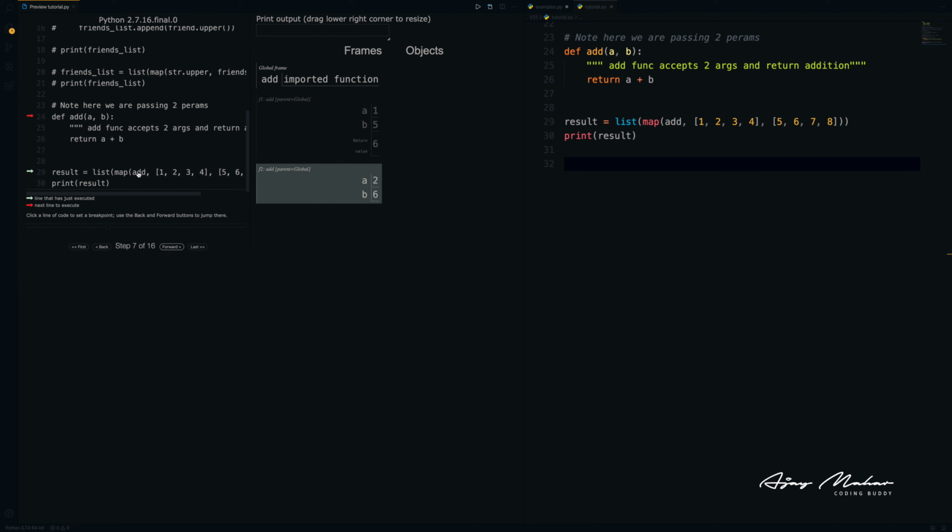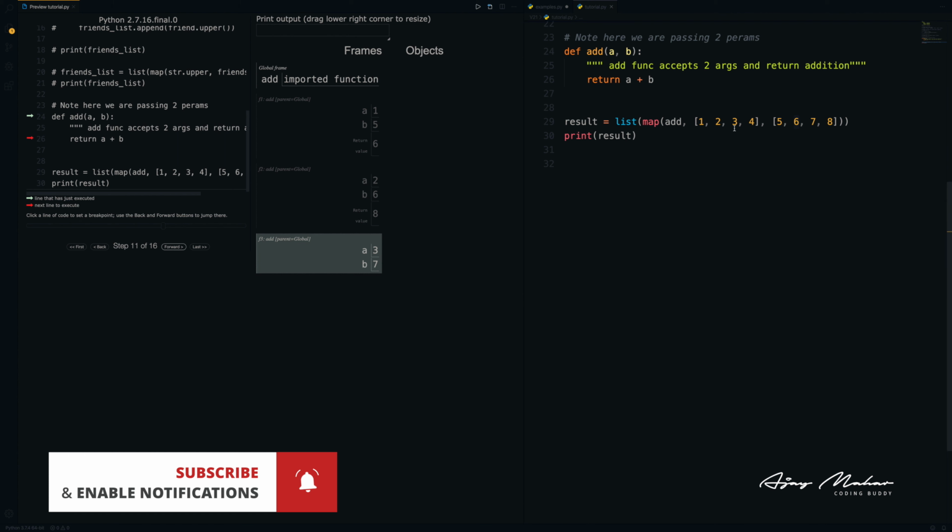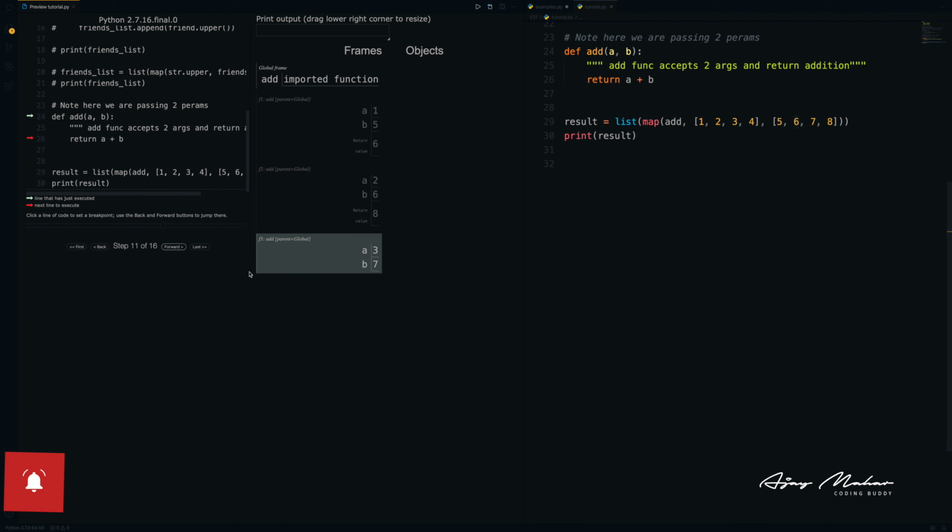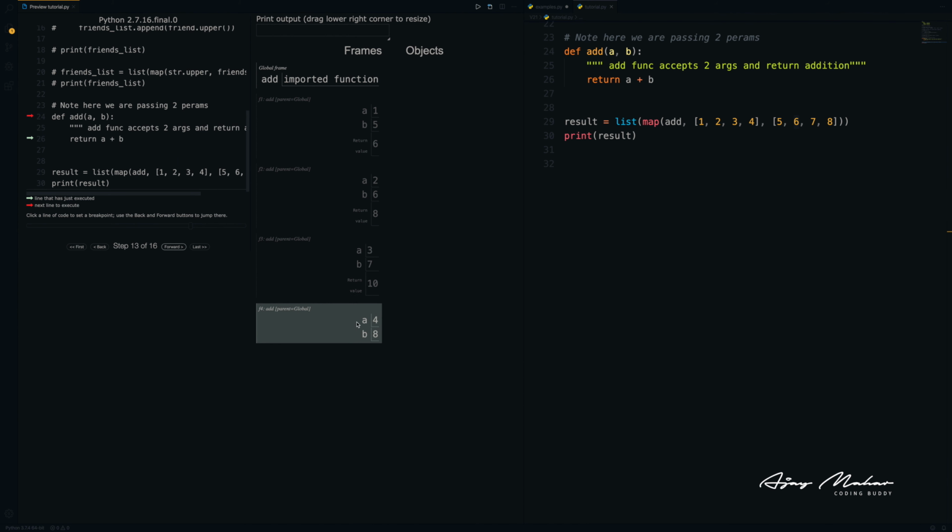Now the map function calls the add function again with the value 2 and 6. These two are assigned to variables A and B, and this function will return the addition of these two, which becomes 8. The same step is repeated for all the items from these iterators. If we quickly run this, the third time we are passing 3 and 7, which returns 10, and the fourth iteration we are passing 4 and 8, which returns 12. So the map function will return the map object.